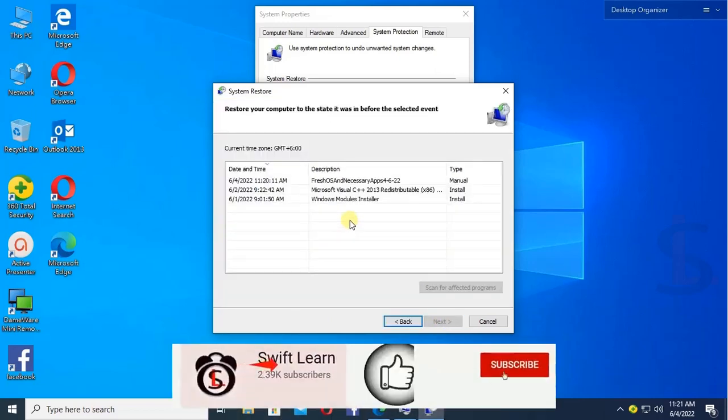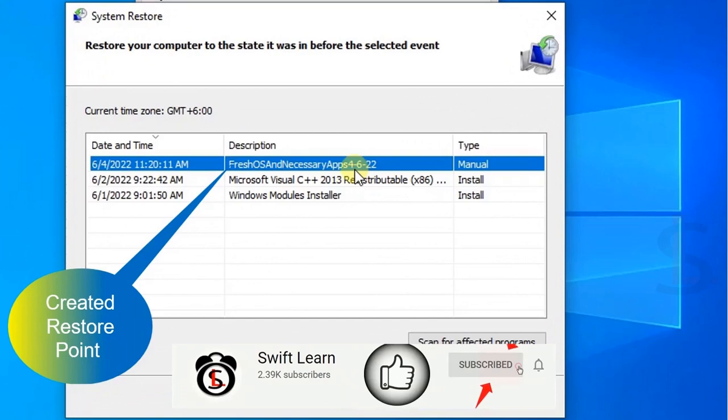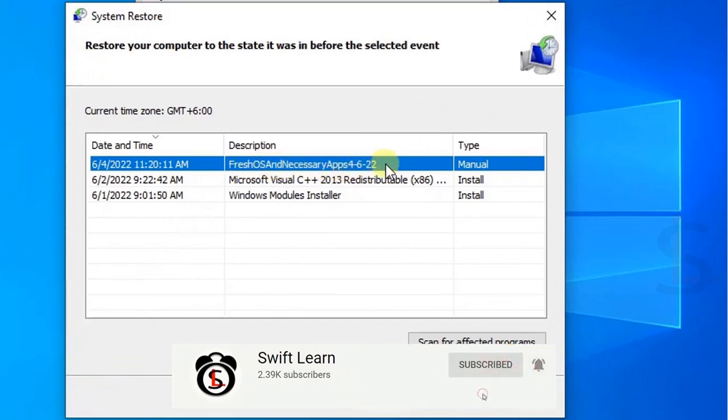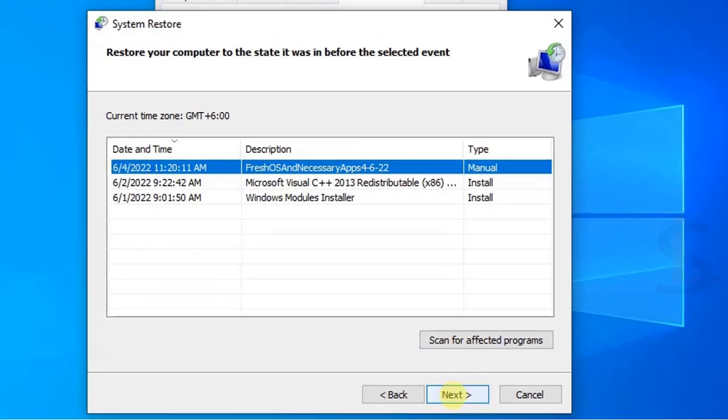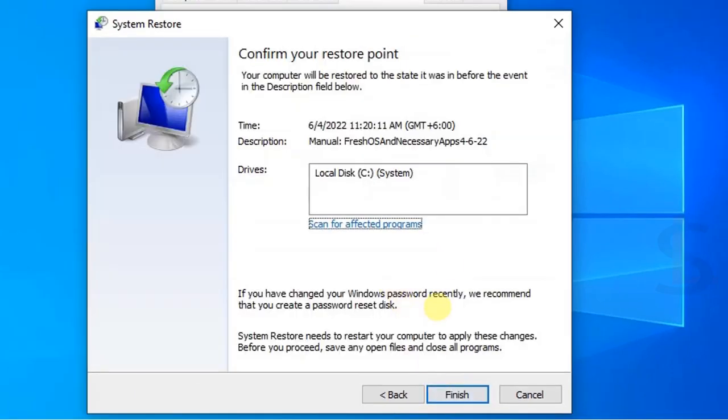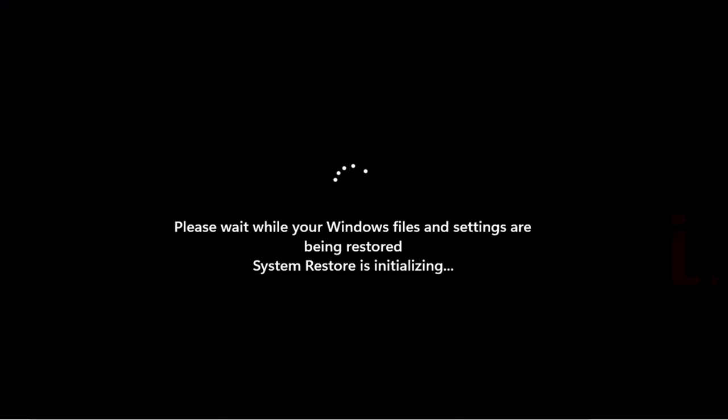From this list you can select the restore point that you have created, "Fresh OS and necessary apps for 4th June 2022". Just select it and click on Next. Now this is the description: fresh OS and necessary apps, local disk. Just click on Finish. Okay, please wait, it will take several minutes and then it will restart.